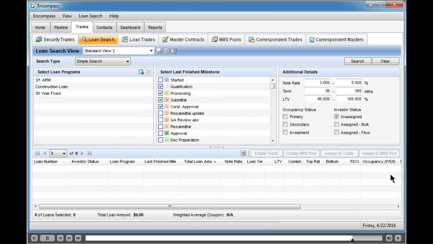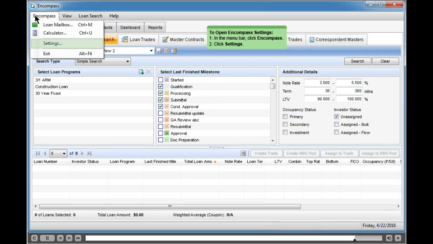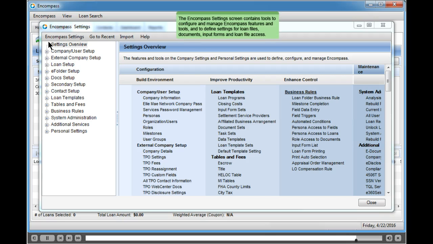Finally, let's look at the Encompass settings. To open the Encompass settings, in the menu bar, click Encompass, and then click Settings. The Encompass settings screen contains tools to configure and manage Encompass features and tools, and to define settings for loan files, documents, input forms, and loan file access.